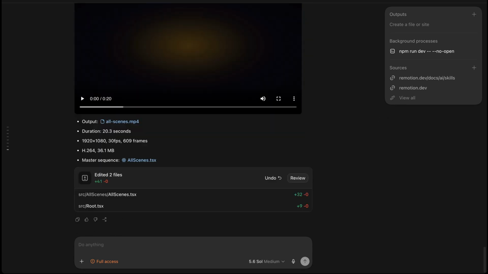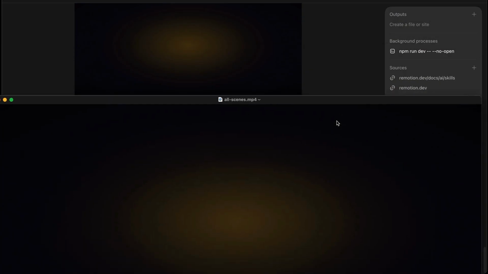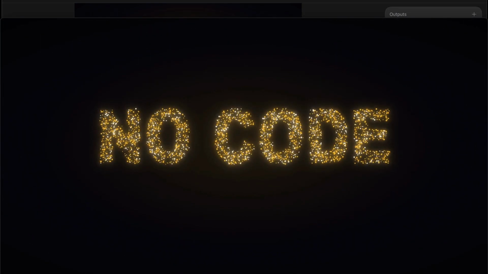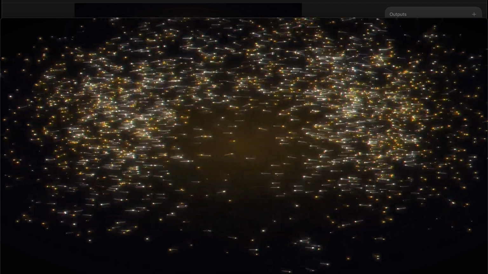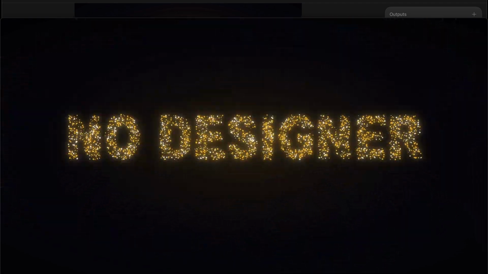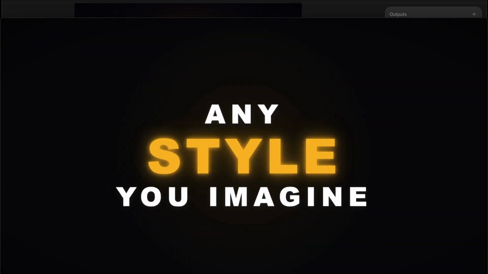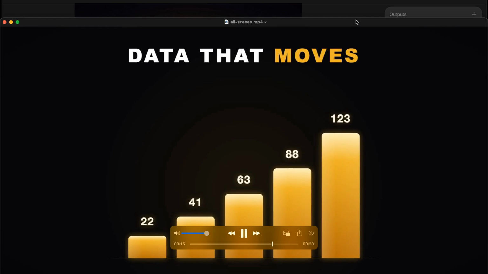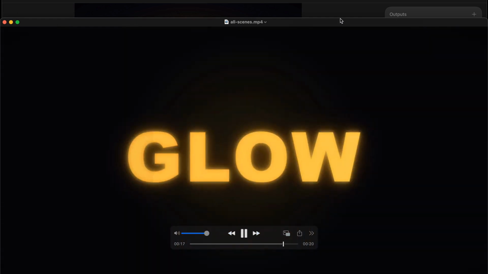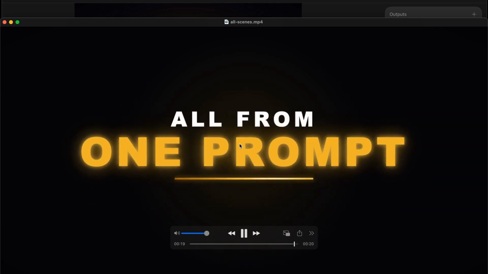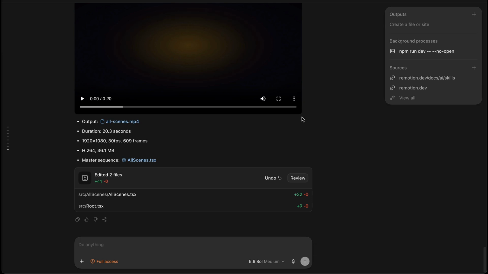Perfect. So all the scenes are done and they are joined together, and this is the final result. Oh, look at this. These are so amazing. All these particles jumping around and creating text. This is the second kind of animation, the bar chart animation, the moving shape, the glow animation, and everything else you see. It's super amazing.